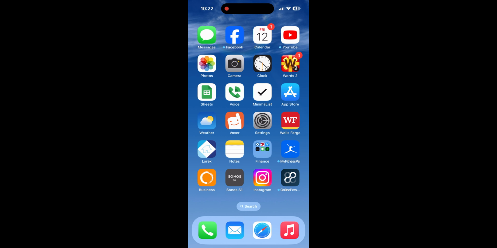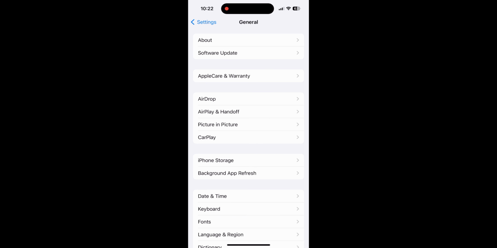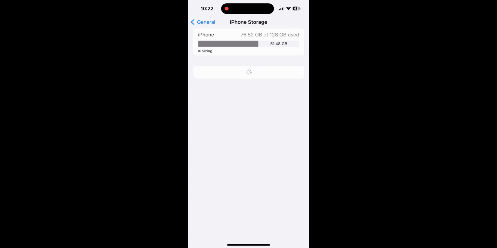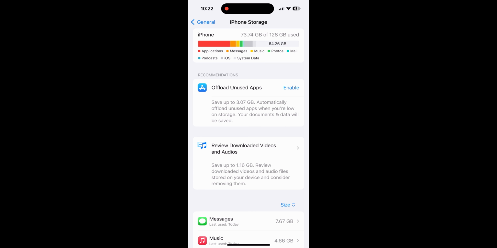Let's dive right in. The first step needed when freeing up space is to understand where all your storage is going. Go to your iPhone settings, then tap on General, and then iPhone Storage. Here, you'll see a breakdown of how much space is being taken up by apps, messages, music, photos, mail, podcasts, iOS install files, and system data. Let's break these down one by one and see the best way to free up space on each.